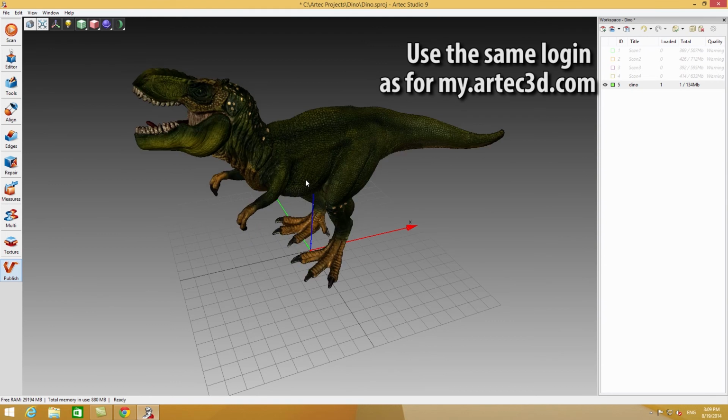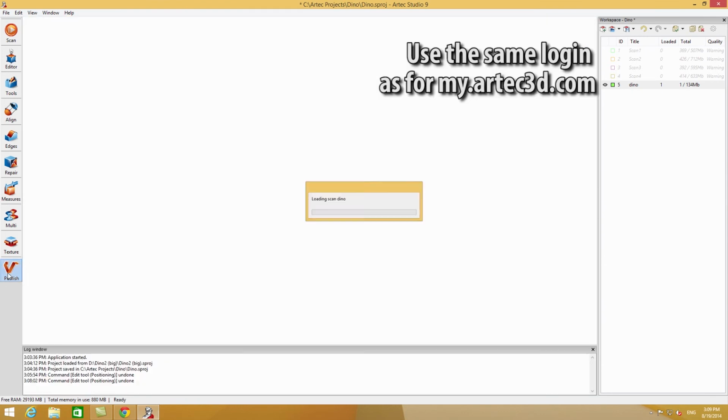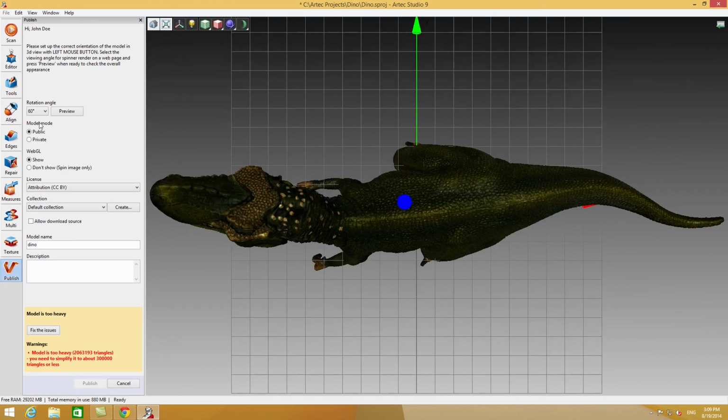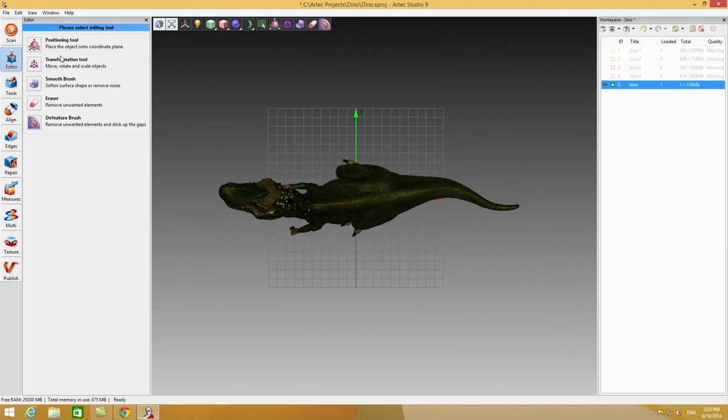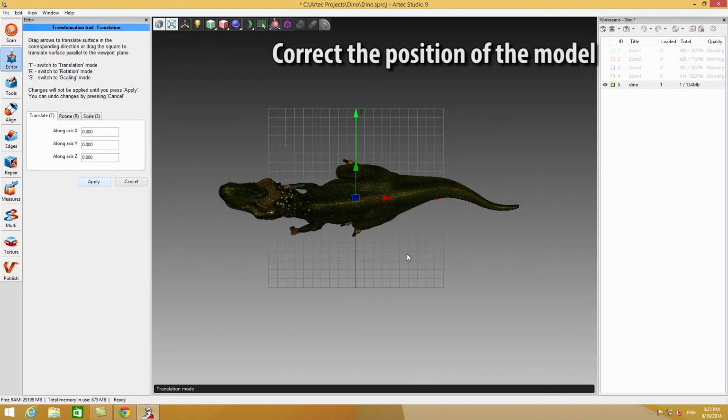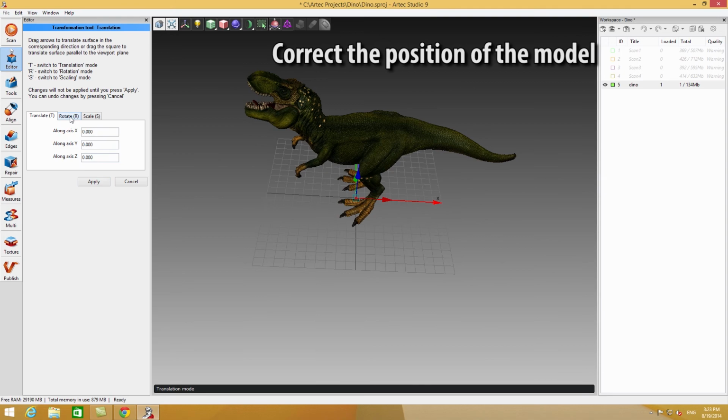Select your model and open the Publish tab. Now we have to set the position of the 3D model. Use the tools in the Editor section to set the correct position of the model before publishing.